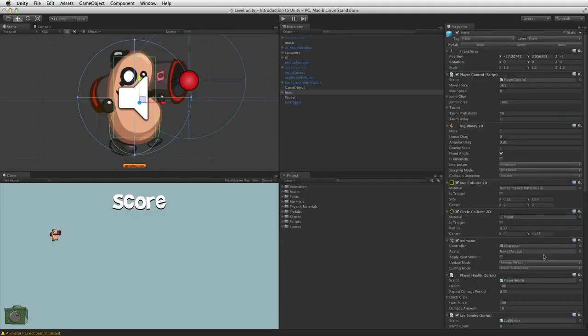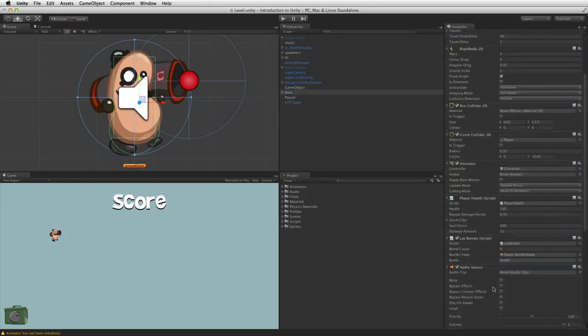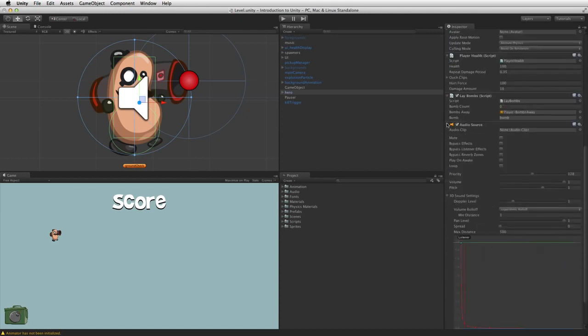The animator is a component that is used to associate an animation controller with this object. And then again, more custom scripts, player health, lay bombs, written by the developer, and then an audio source component.